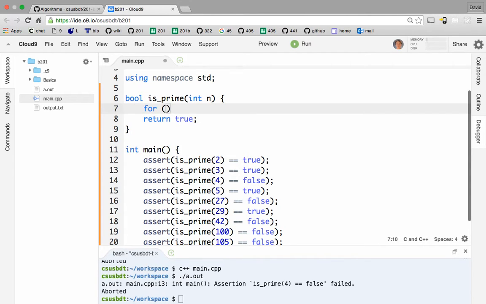We'll use a loop for that. We'll start at 2. That's where we start from. We'll divide by 2, then we'll divide by 3, and so on. And this I needs to be less than n itself, because we don't want to divide n by n. That will always work, right? And then increment I.